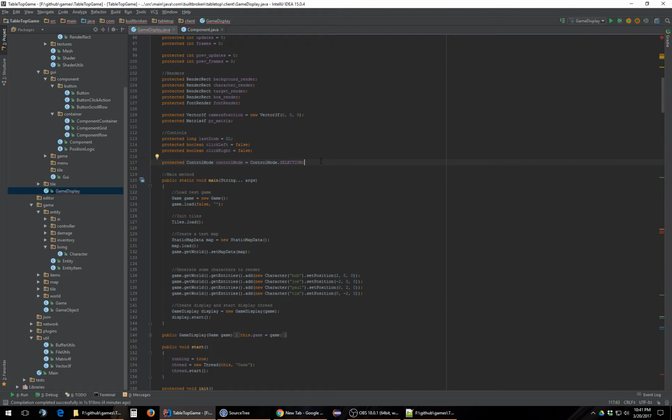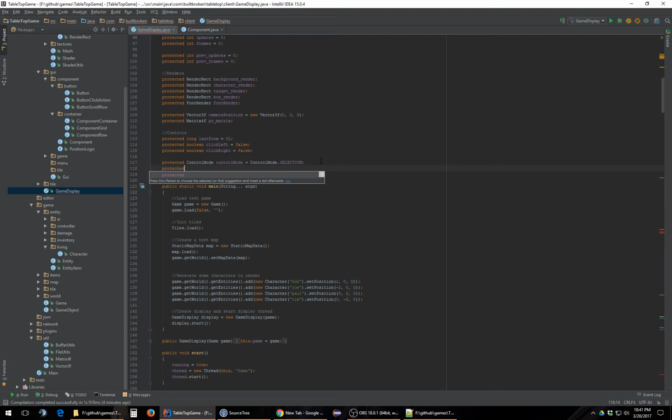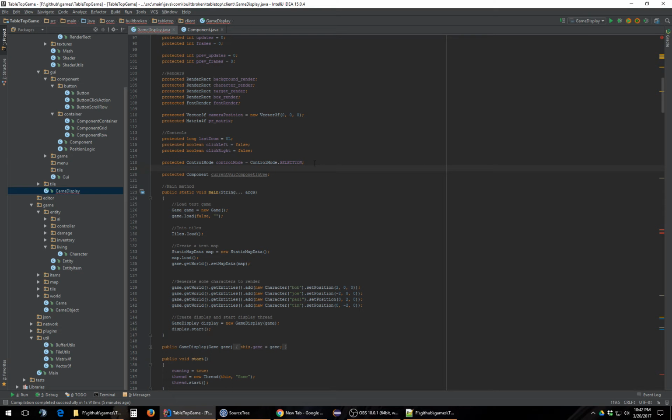And then we want to come down here, we want to go protected component current GUI component in use. Yeah, that kind of clarifies. We're actually going to do it this way, just to clarify even further, in case I decide to not work on this for a month and then come back, I'll forget what everything is. That's the reason Javadocs exist more or less.